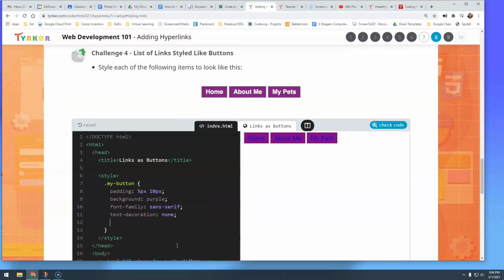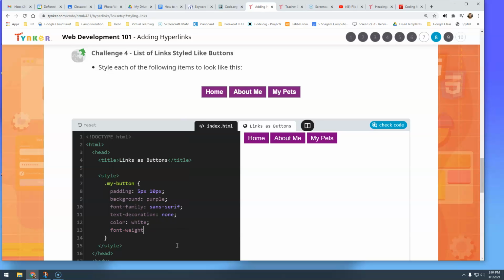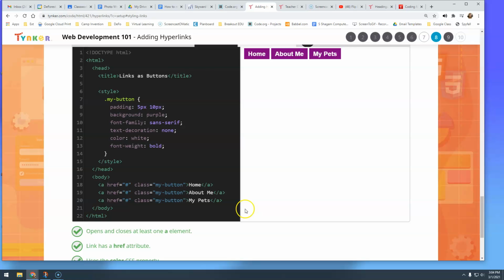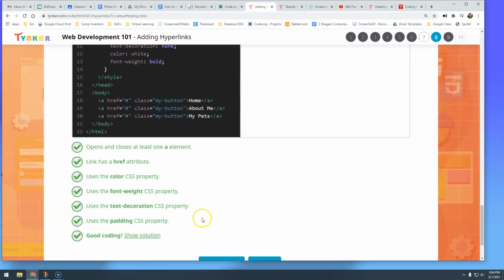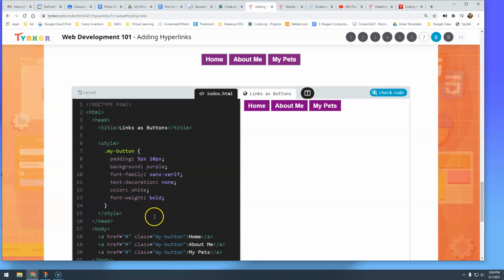So that got rid of the underline. And the color of the font is white. And the font weight looks like it's bold. That looks pretty much exactly what they have on there. Let's hit the check code and see if we're right. Yep, that's it. All of that made those little links turn into buttons.